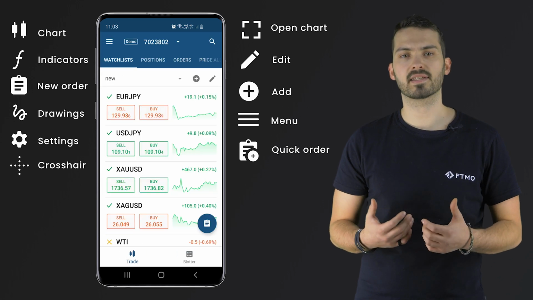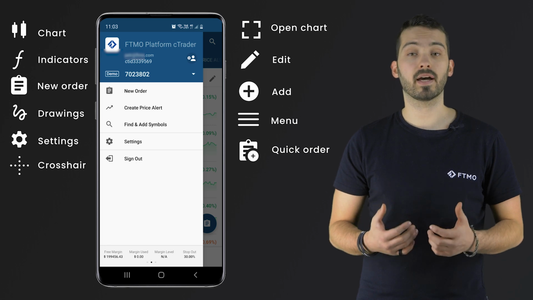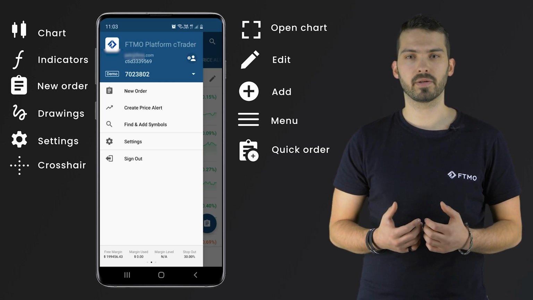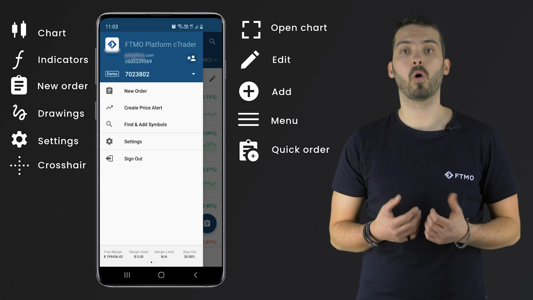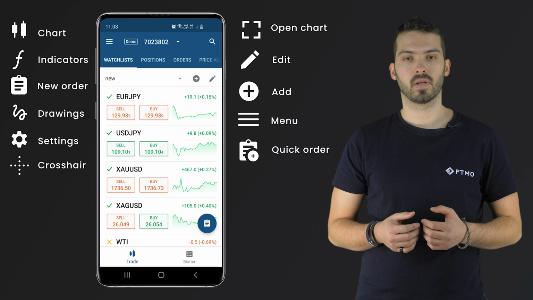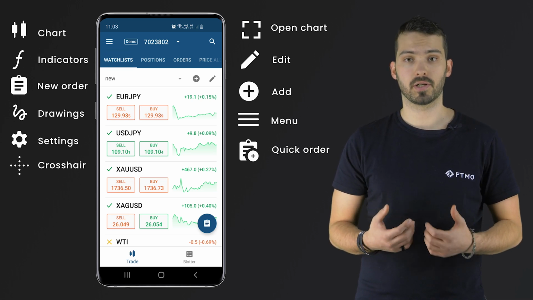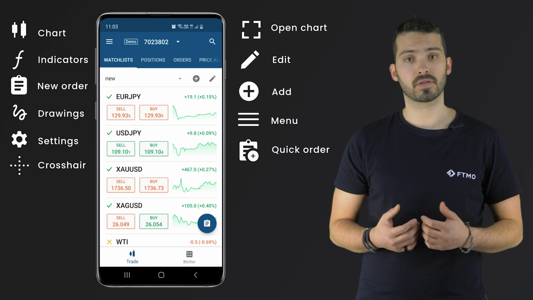Menu can be accessed by pressing the menu button in the upper left corner. You can make a new order, create price alert, find and add symbols, open settings, sign out, or switch between different accounts. If you click on Watchlist tab, you can create different watchlists and also open new positions.